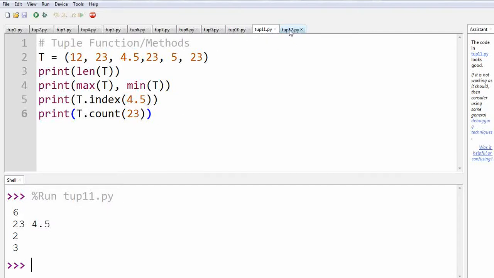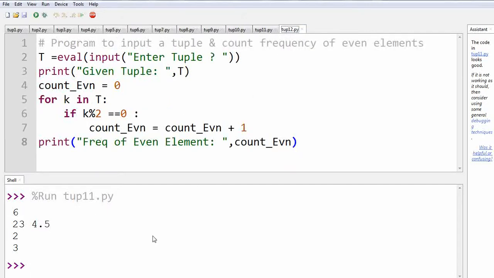Now let us move to the last program, which is to input a tuple, and then count the frequency of even elements in it. So to input the tuple, we use the eval method. Then we'll print the tuple, then we'll take a counter as count even equals 0, in which we'll store the count of even numbers.